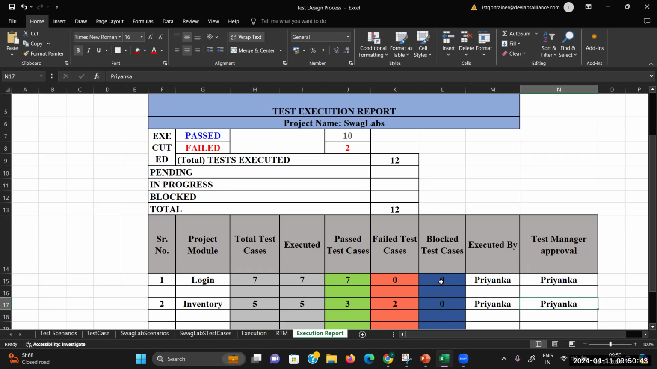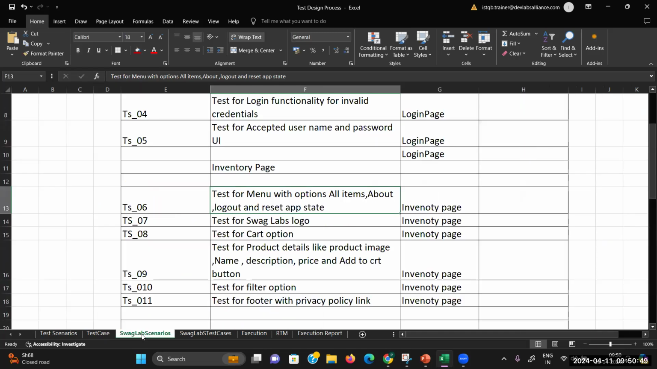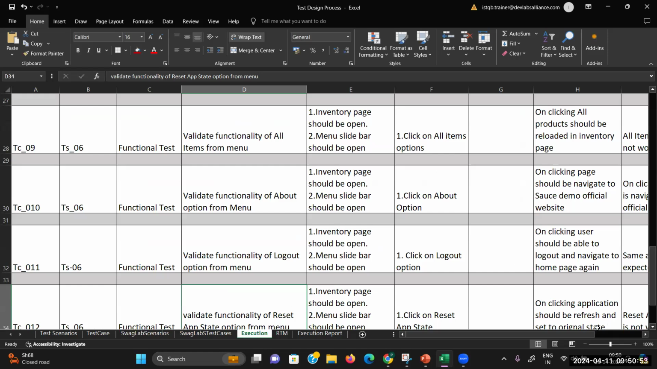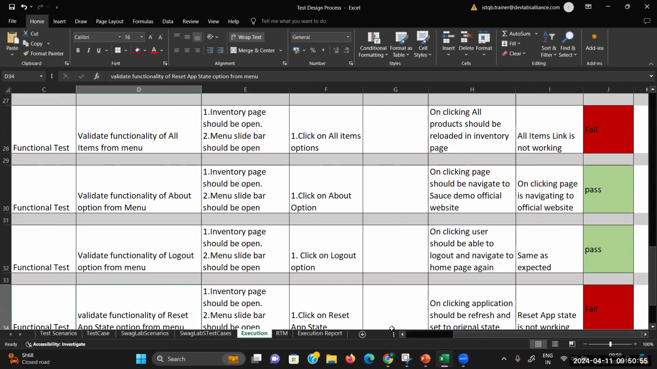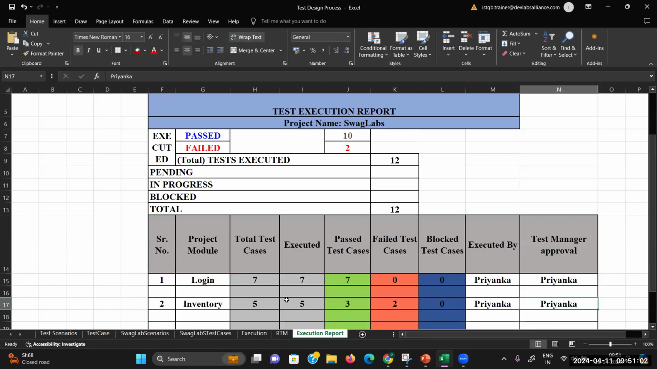To see the different documents: as a tester, you are responsible to prepare scenario writing, test case writing. Based on the test cases, you can complete your execution too, where you can update a status for every test case, pass or fail. Prepare the RTM, right, where we can map requirement with the test case. And finally, you can prepare your execution report also. This is how you need to follow the complete manual testing process.